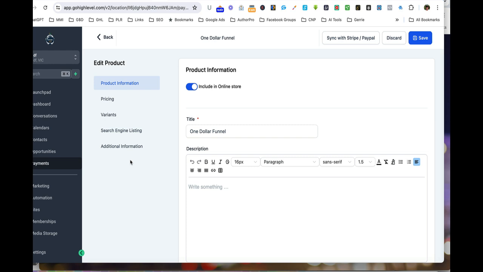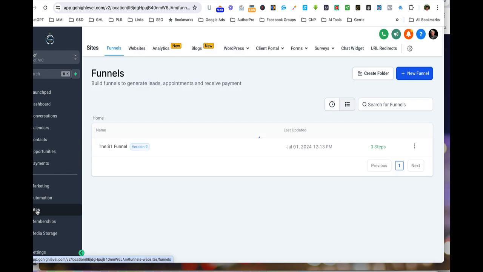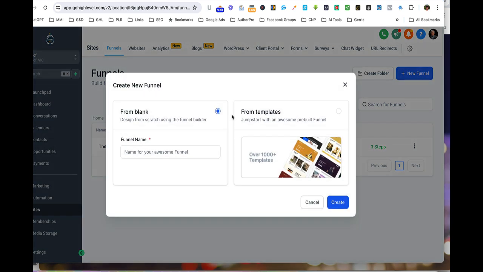Okay. Now what we need to do is actually build the actual funnel. So we're going to go back to Sites. We're going to go create. Now we've already got a funnel in here, as you can see, but if you've got nothing in your Go Highlevel account, you won't have anything in here, but we just create a new funnel. We're going to create it from blank, and we're going to name it $1 funnel. Try and keep the names consistent so we know what we're doing. We create it.